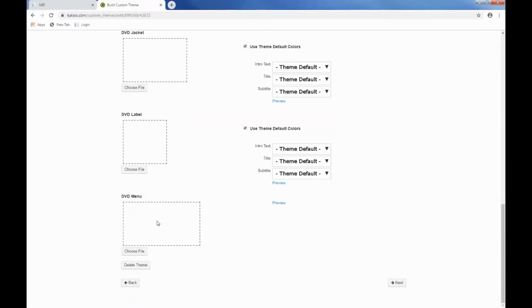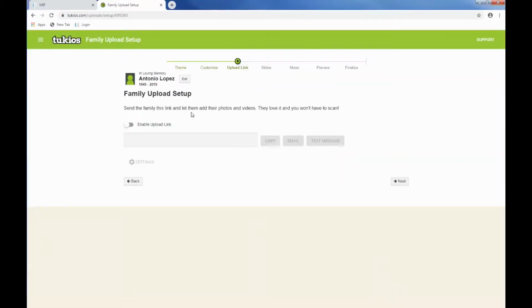Same with the DVD menu. When you actually create the DVD, you can choose a custom file for that menu. Once you're done with that, you can click Next. Next, it takes us to the upload link.